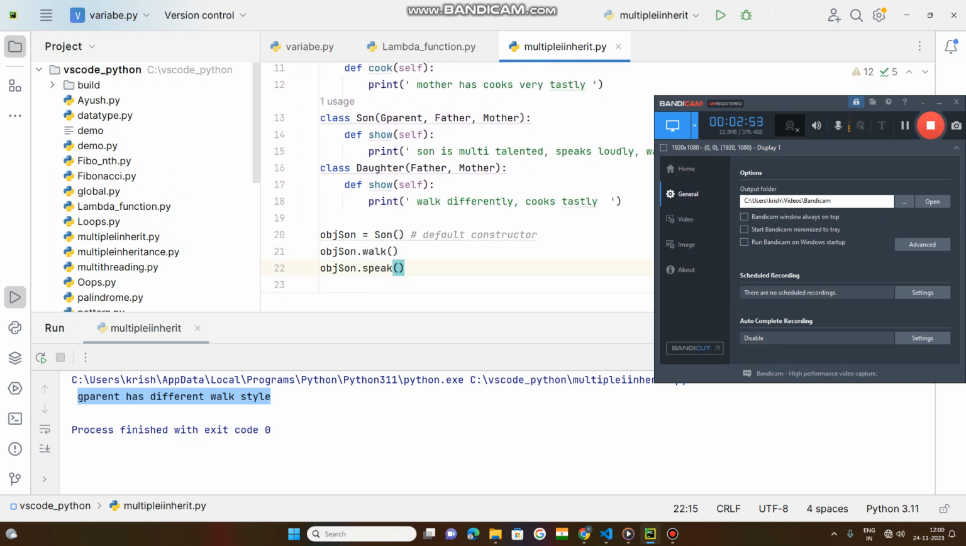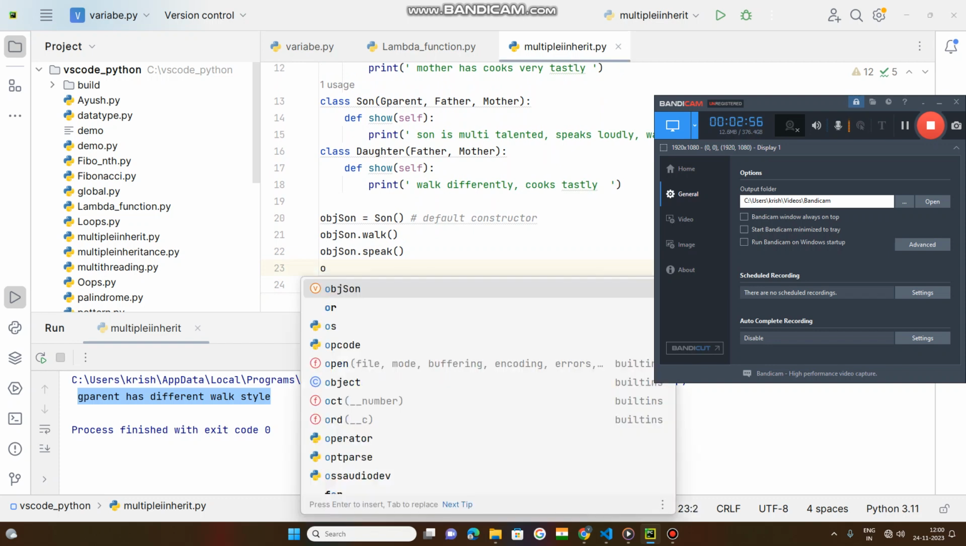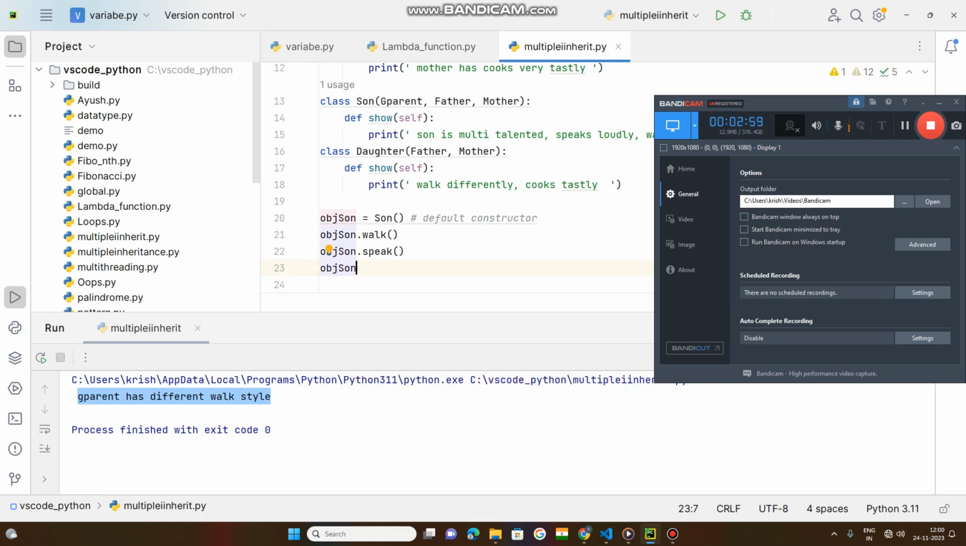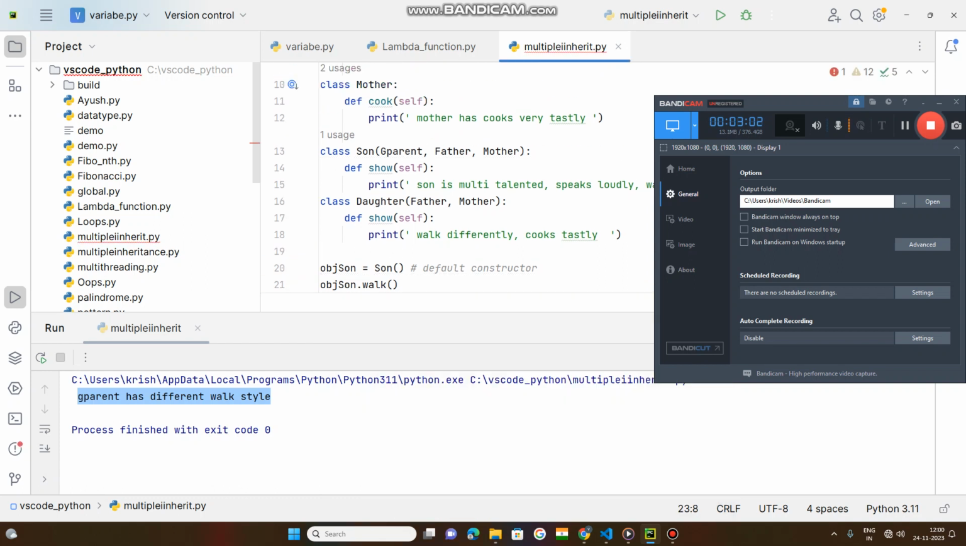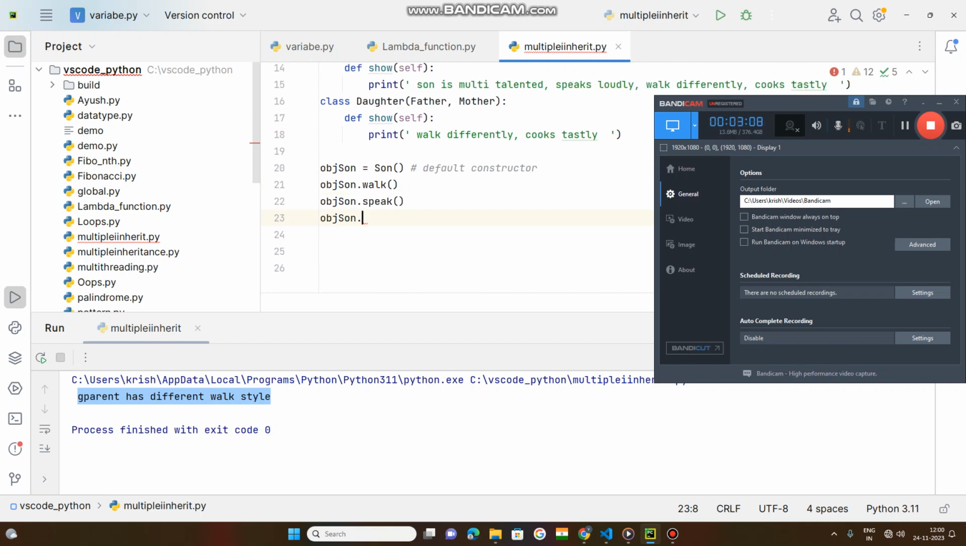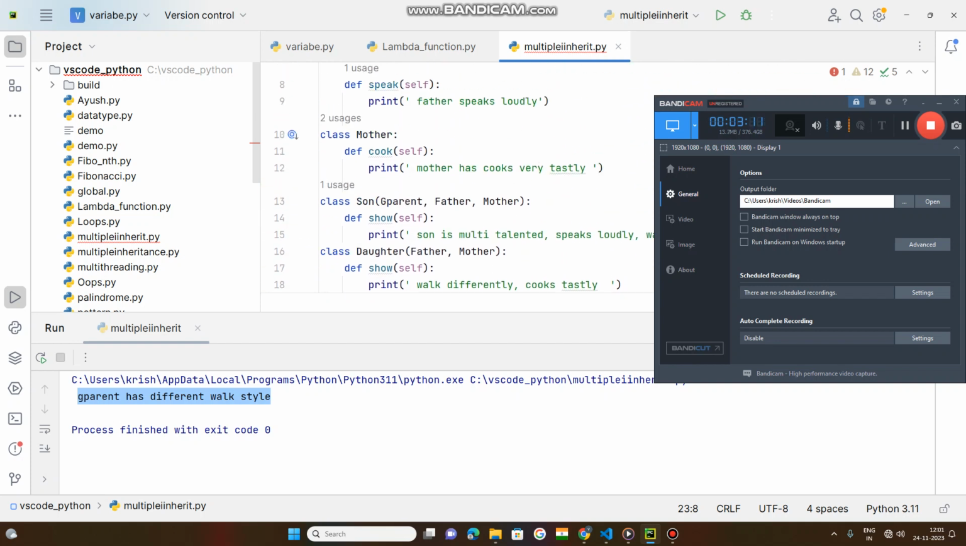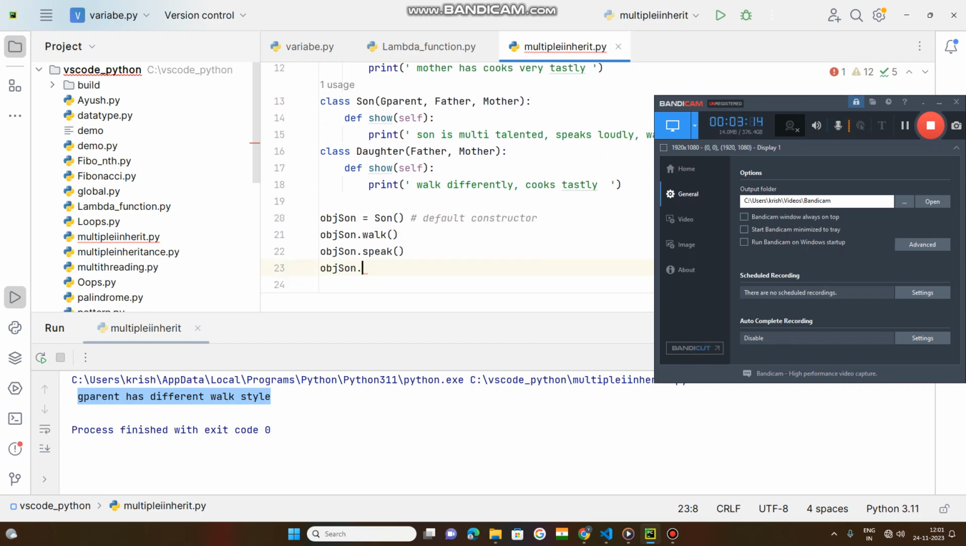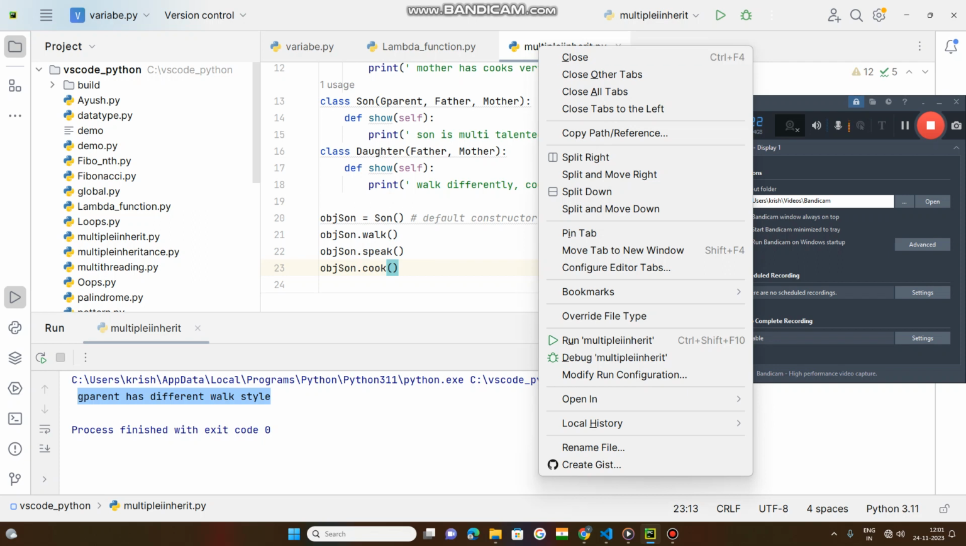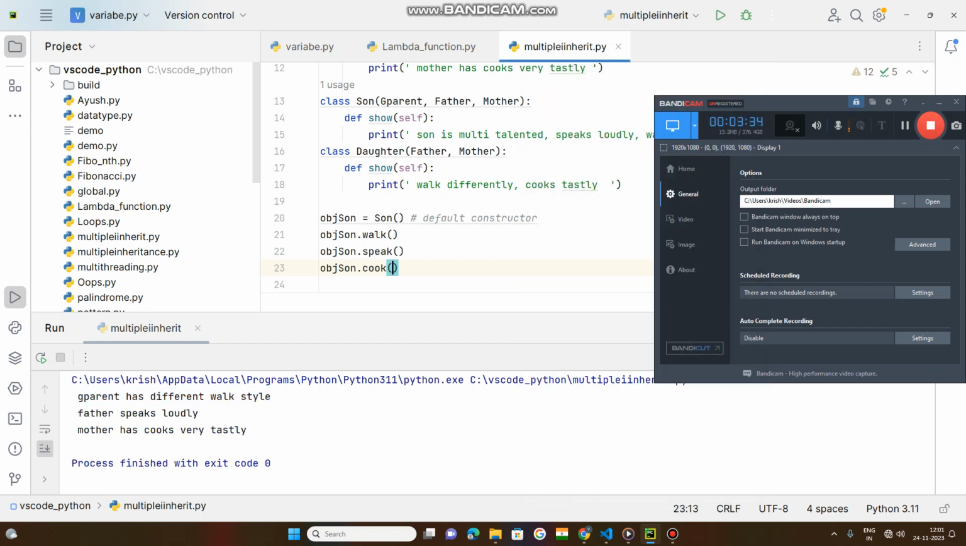Let us see now. Object son is accessing from mother also. Mother cooks well. So the son inherits the mother's qualities: cook is a quality of the mother. Now you run this code, not compilation. The word compile is used only with Java. Here it is run, interpretation. Okay, run.